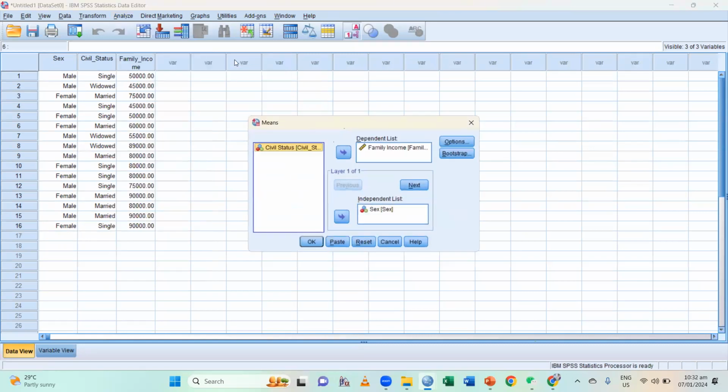Means. Okay. Notice that the previous setup is still there. Why? Because in SPSS, the last test you performed on a certain data set is still there. So, we don't want sex anymore. So place sex back here. And this time, I would like to have it in terms of civil status. So click civil status and put it in the independent list. Then, click OK.